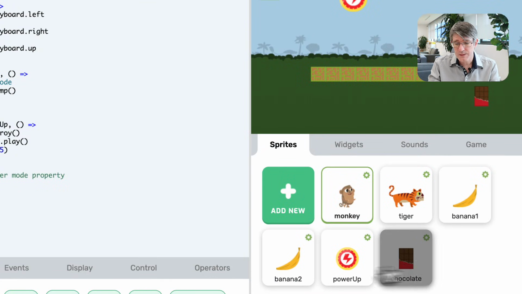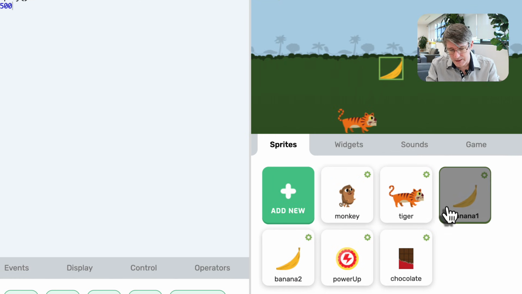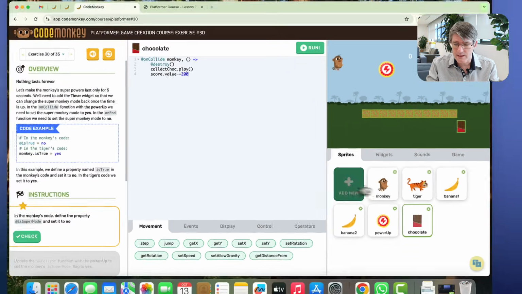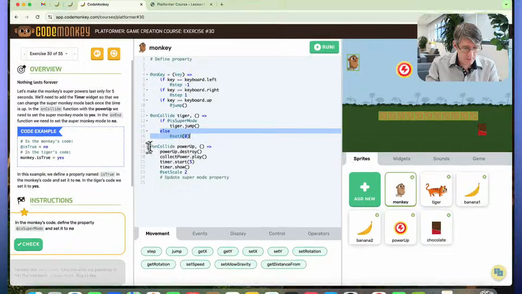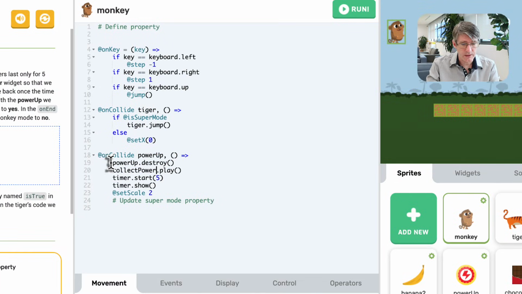We have a number of different sprites here at the bottom. We have the monkey, the tiger, the banana, power up, chocolate, lots and lots of different sprites. Here on the left-hand side, you can see we've already got our movement coded. Then we've got the collide. That means that when you are going to bump into something, a piece of code will run. So here you can see if it is super mode, tiger will jump out of the way, else you're going to jump back to the beginning. On collide with a power-up, again, you are going to destroy that power-up, which means the sprite will disappear. You're going to collect, time starts, etc., etc.